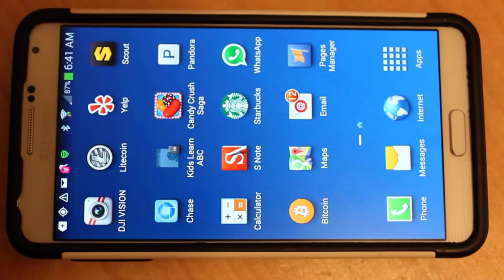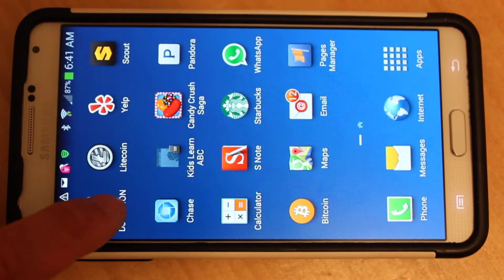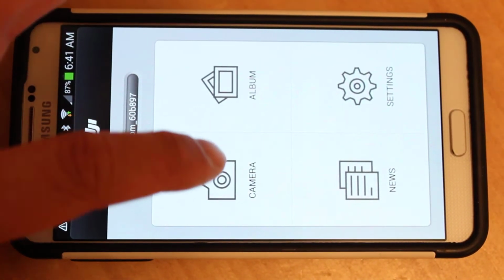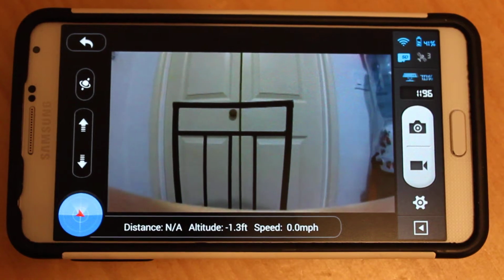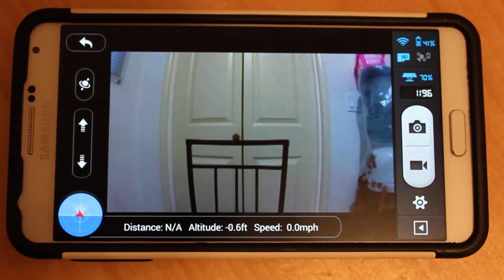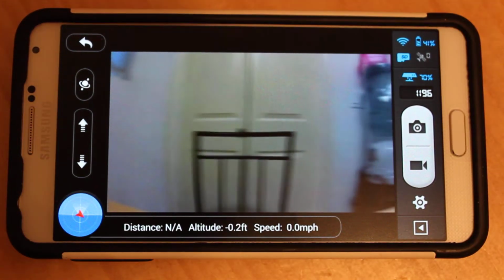Once you have the Phantom connected to your Wi-Fi, you want to download the DJI app, DJI Vision, open that, everything pops up, and you can see camera. So it takes a few seconds for it to actually connect, but you can see right now, the lag is not that bad at all. I mean, I move it, it's kind of stabilized too, but it's actually pretty instant.